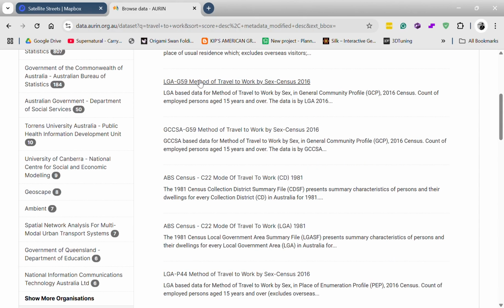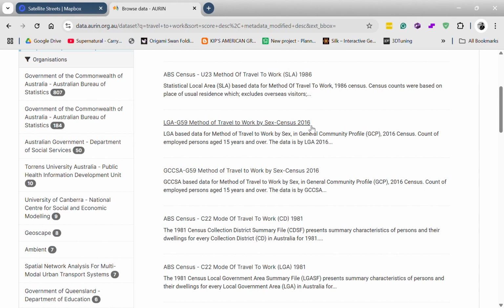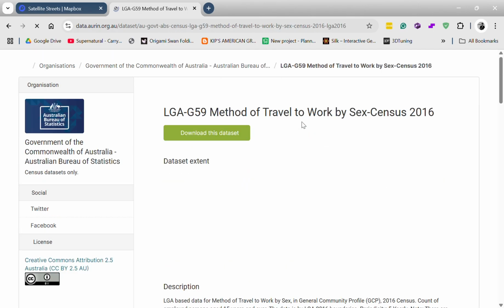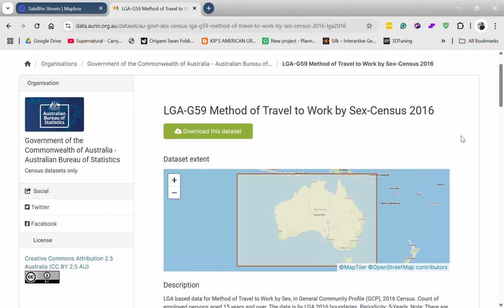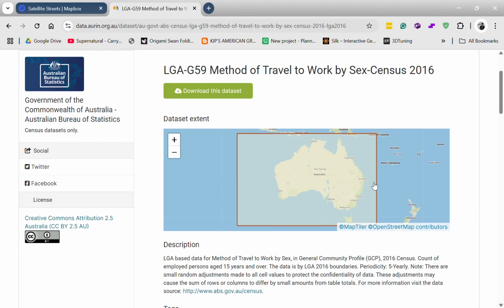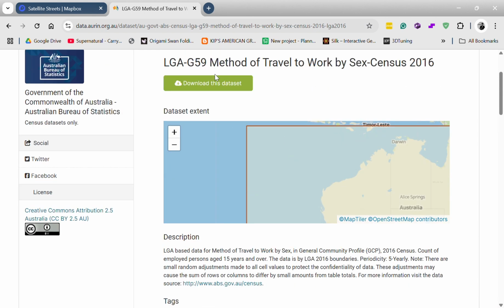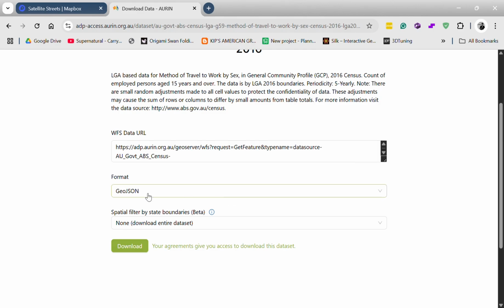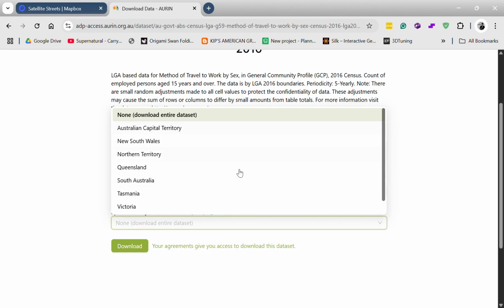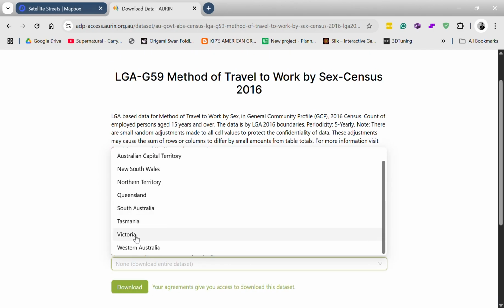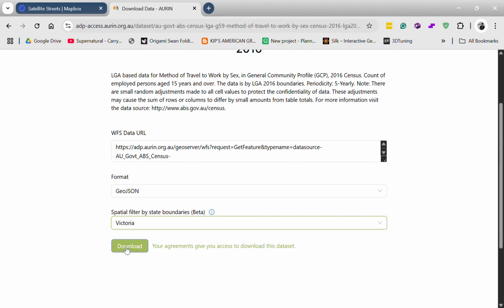So method of travel to work, census 2016, that one looks good, so we'll click on that. Oh yeah, this one's pretty good. This one encompasses the entirety of the country, which is good because it will also have a focal point of Melbourne within it. So I want to download the data set. The format we want is a GeoJSON file, so that way it's going to display the right data set. And we can even set up spatial filters as well. In our case, we'll click on Victoria because that's where Melbourne's based, and then you just click download.